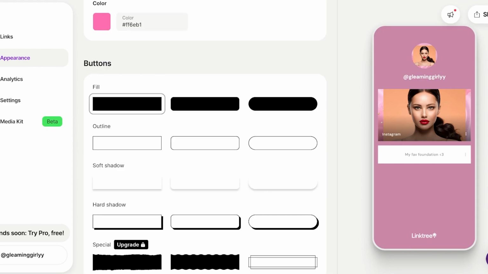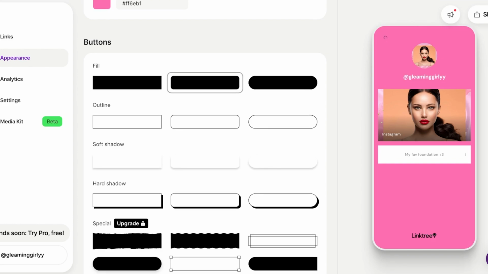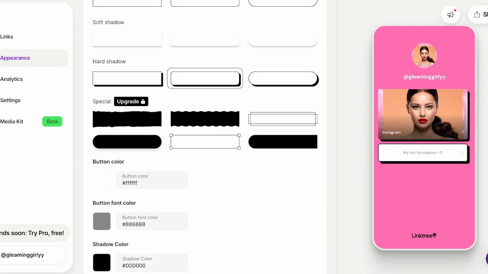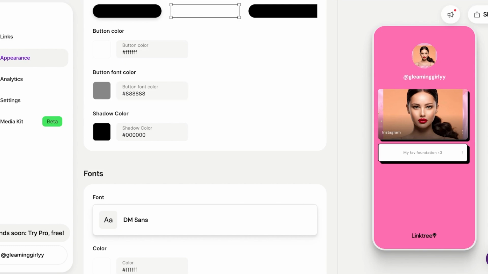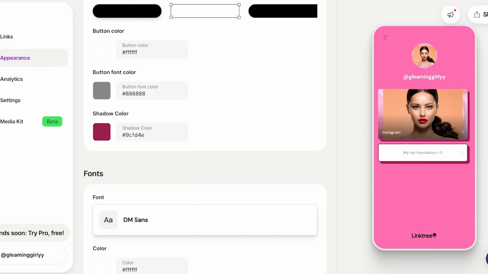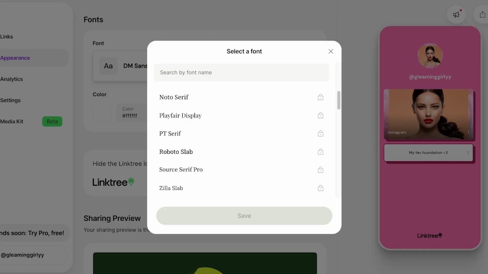And now I can choose my link styles as well. So if I want them to be rounded, if I want them to have shadows, if I want them to have hard shadows. I think I like hard shadows, so I will opt for that. Below that, I can also customize my button color. So I will go ahead and add a dark pink color as the button shadow color. And after that, I'm going to customize the font color to black. And I can also customize my font, so we can pick out a font that looks best for our branding.